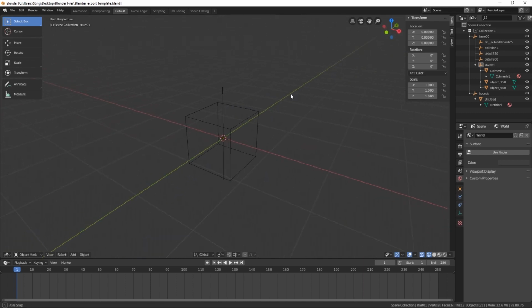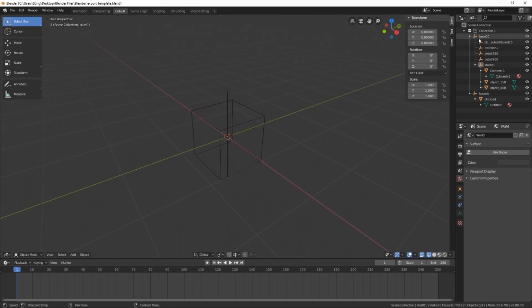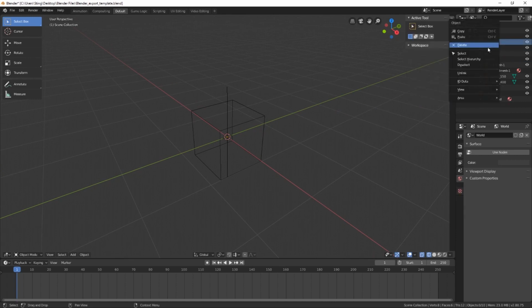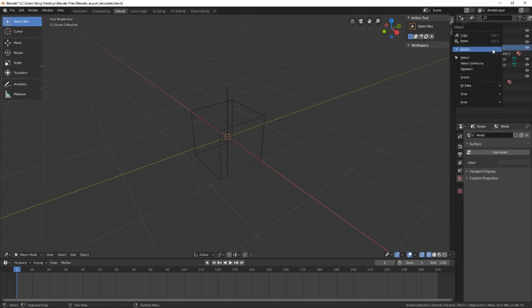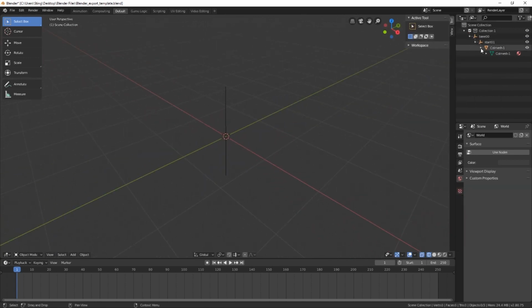So what you're going to want to do is remove all the things that I say right now. So you're going to want to remove this, this, this, this, this, this, this, and this. So you should be left with all this: base, start 01, and collision -1.